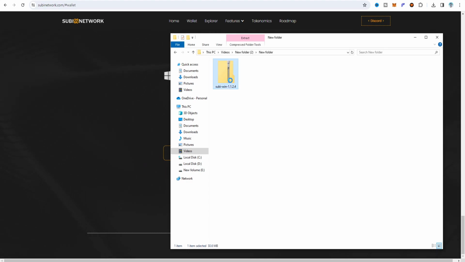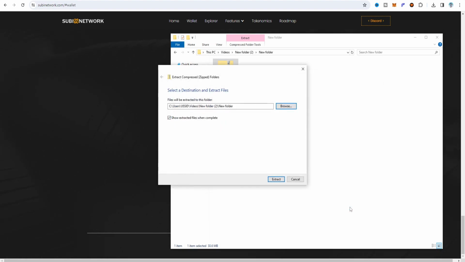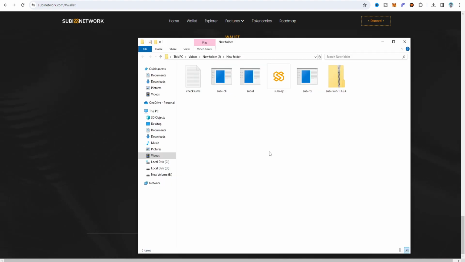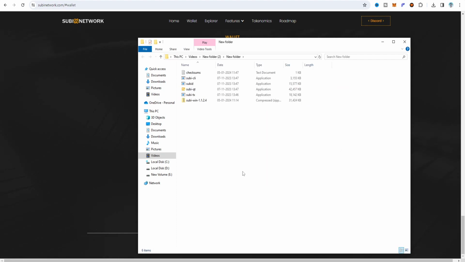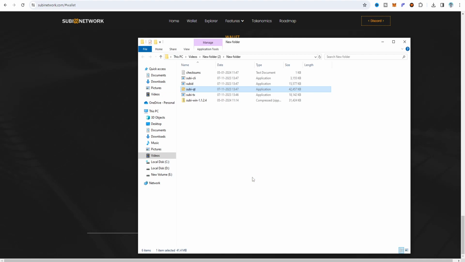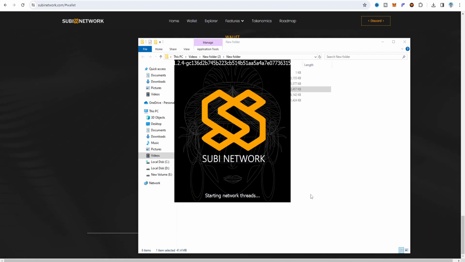I just extract it here, set this folder and select folder, and it's extracting and this is done. So now we have to choose this application. Just click on the details section. For the Windows protected PC, choose the more option and run anyway, and it pops up as the Windows wallet. So use the default data directory from there. I click on OK and it's just loading up.